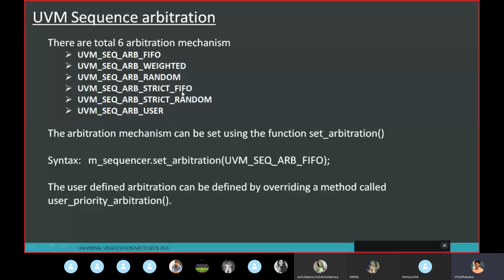Then strict random. It is similar to arbitration random. Here also it will first consider the weightage. For example, there are four sequences, and two sequences have the weightage 10. First it will consider the sequences with weightage 10, and among those it will randomly assign a sequence to access the driver.